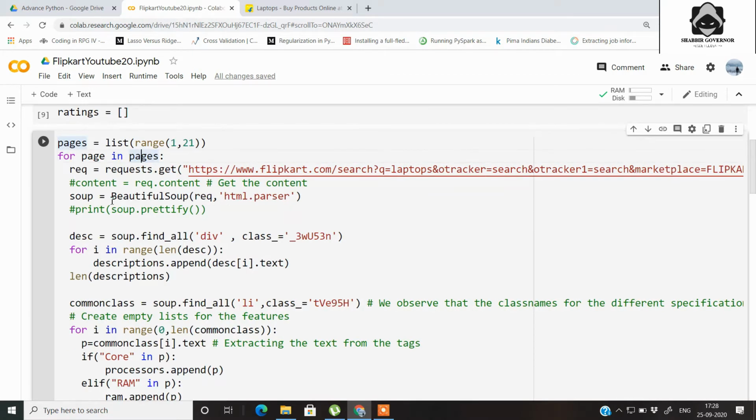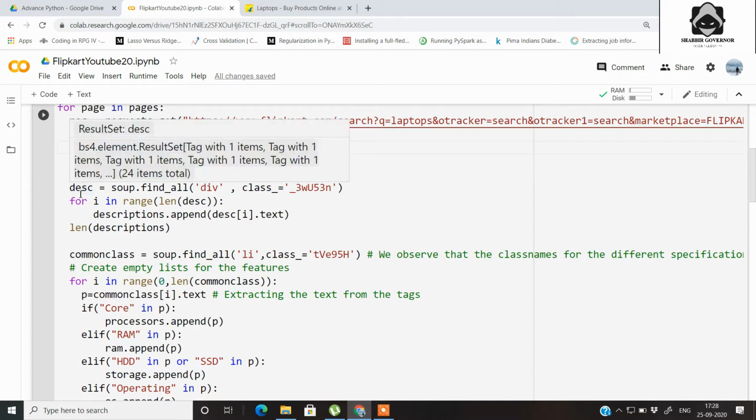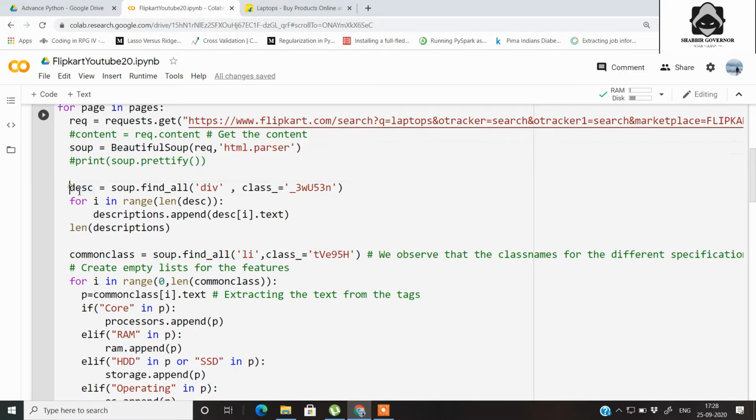Then we create the soup object here using Beautiful Soup, and we pass this request object using the HTML parser. Because the content on this page is HTML, but you can also use an XML parser. You need to write small logic for scraping out the different content that you want.